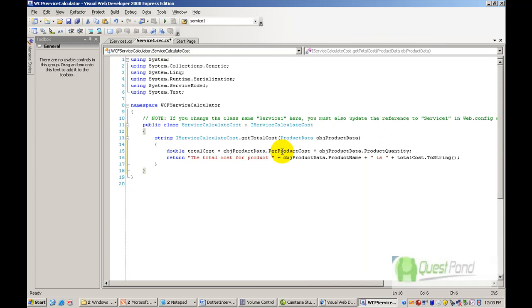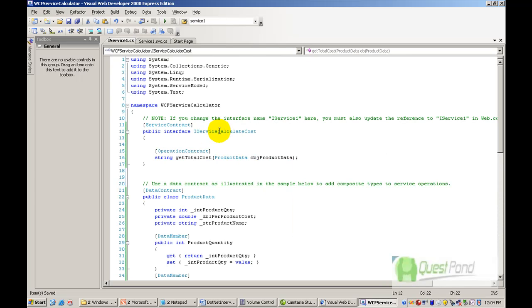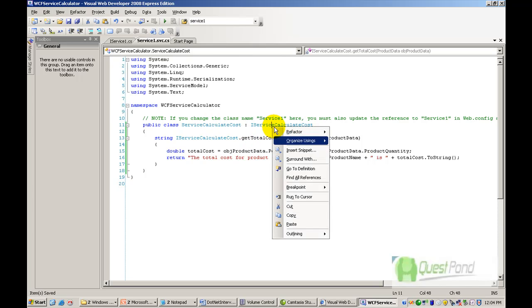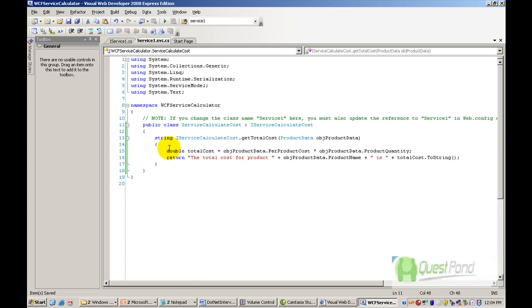So here's my service calculate total cost. This is my class. The first thing, it needs to implement the iService calculate cost interface, which is nothing but the service contract which you have defined. And I have implemented the get total cost function. I have written my logic which multiplies the product cost by the product quantity and returns a string saying the total cost of the product, with the product name and the total cost.